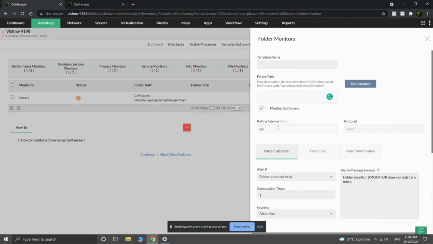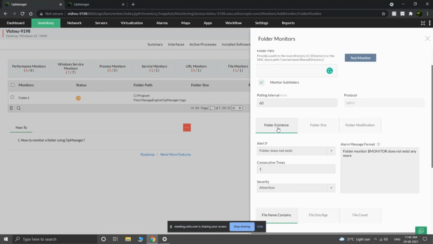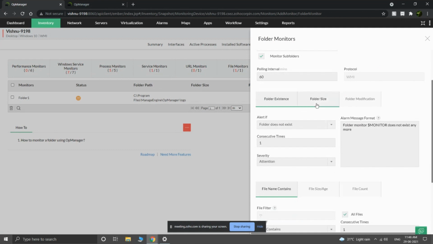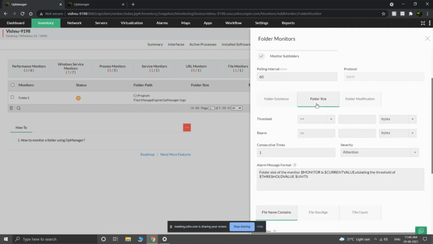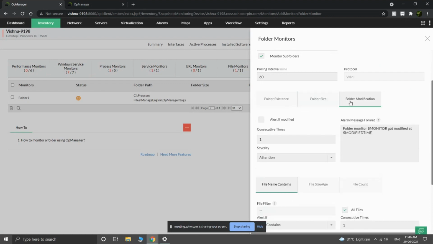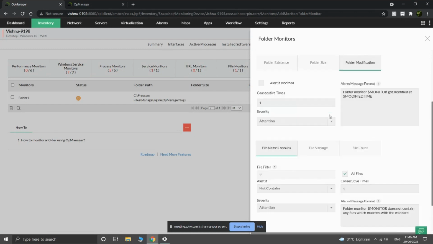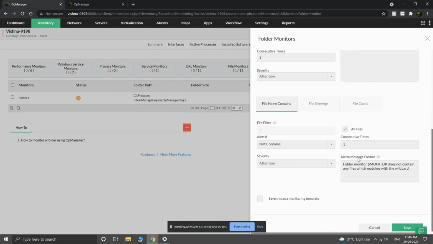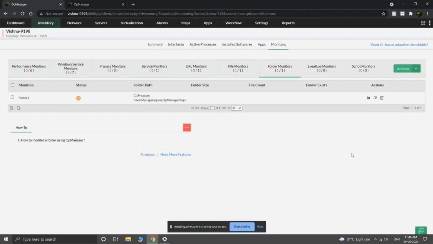And you have to specify the timing, the polling interval if that's necessary, and you have to choose what you want to monitor. If you want OpManager to tell you once the folder crosses a specified size, you can set thresholds for that. You can command OpManager to tell you when some changes are made to the folder, so you can configure every single option that's available. And once done, you click on save, and that particular folder will be monitored by OpManager.